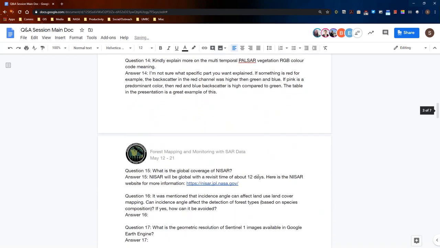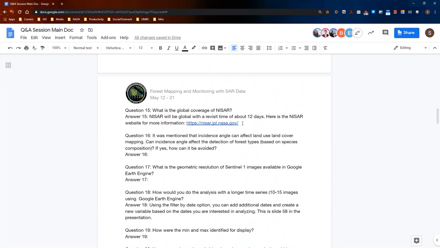Okay, so let's move on to the next question. What is the global coverage of NISAR? NISAR will have a global coverage with a revisit time of 12 days. So we posted the website for NISAR. Now this satellite, as mentioned, is scheduled to be launched around 2022. But it's going to be very exciting because it will provide L-band data globally, and the data will be freely available. It will also be providing S-band data over select regions of the world, primarily over India.